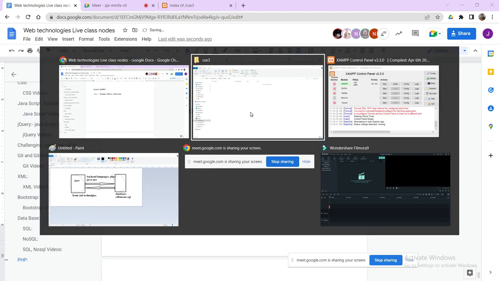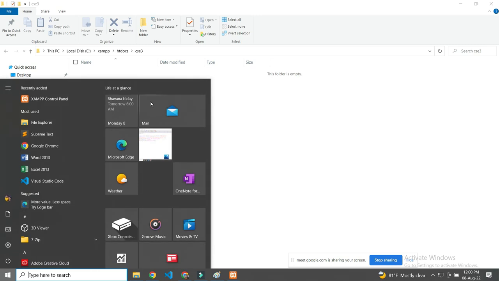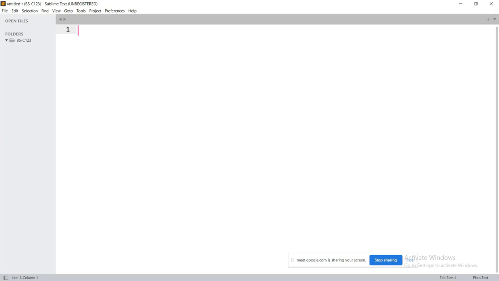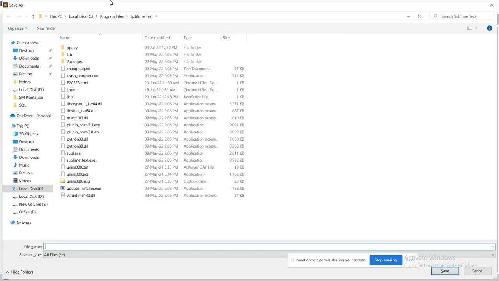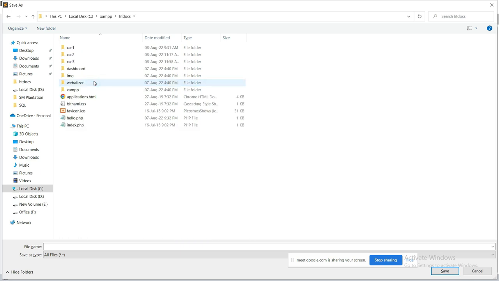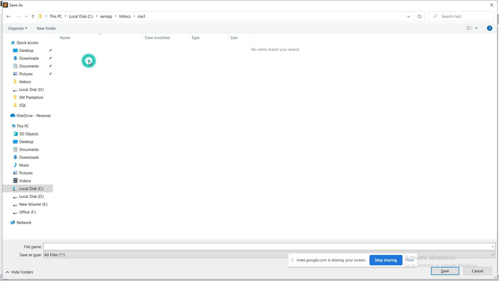Okay. Let me go with the direct demonstration. Let me open Sublime Text. Okay, guys, I'm pressing Control S here. It's asking where to store the file. Where do I need to store it? In the C drive, XAMPP folder, htdocs, inside which I have created one folder called csc3. Here I need to save the file. What is the general file name? Index file. If you define a file with the name index, it will automatically load. If we don't mention that, it will load an error.